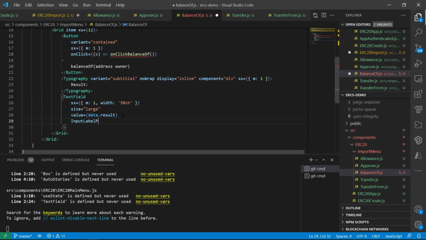Input label props. So this is for the styling, so it shrinks properly through. You can see all those properties and what they do on the material UI documentation. But variant, so the standard variant.